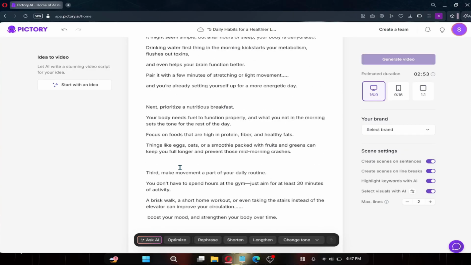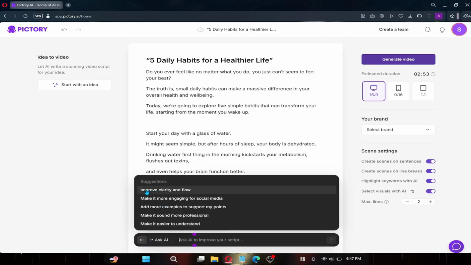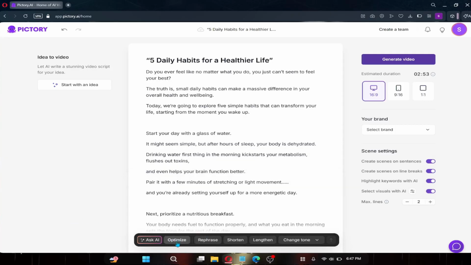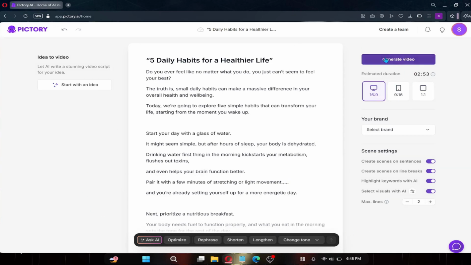Pictory also includes an Ask AI option that lets you improve your script directly inside the editor. You can shorten it, expand it, rephrase it, or change the tone with just a few clicks. This is perfect if your ChatGPT script needs quick polishing before turning it into a video. You can also adjust the video format here, switching to landscape, which is ideal for YouTube and other horizontal platforms.